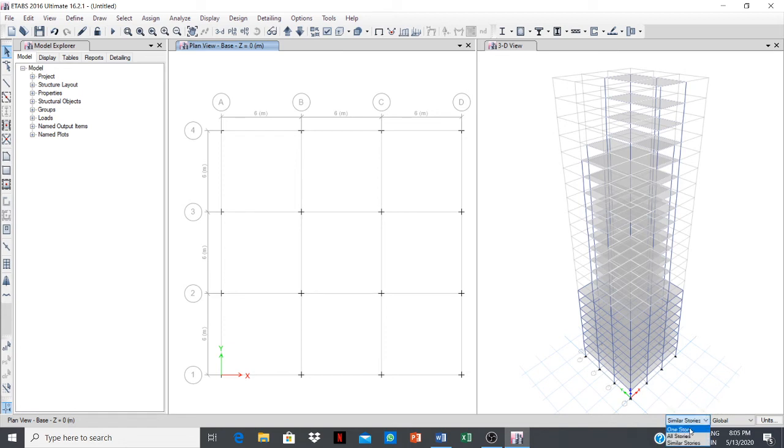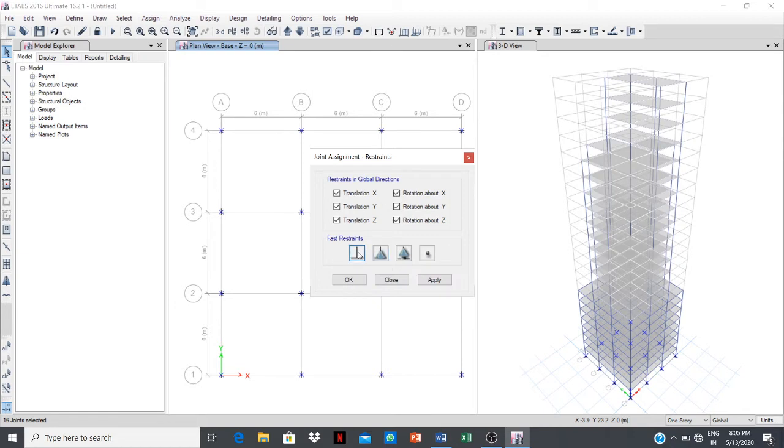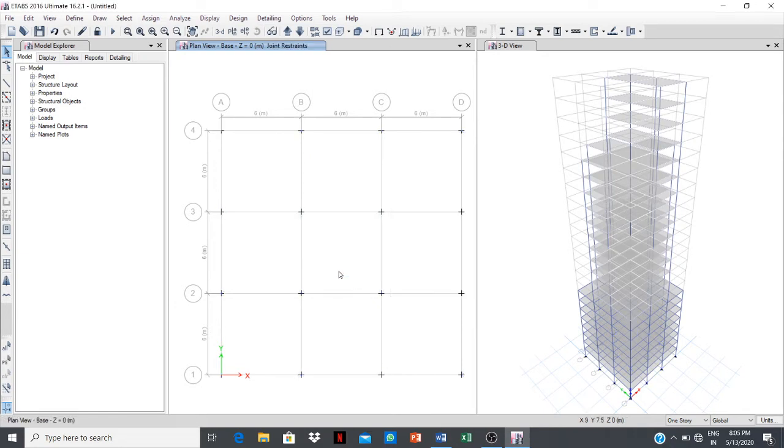This is single story. Now we will select assign, joint, restrain, fixed support, apply, OK. Now selected all stories.